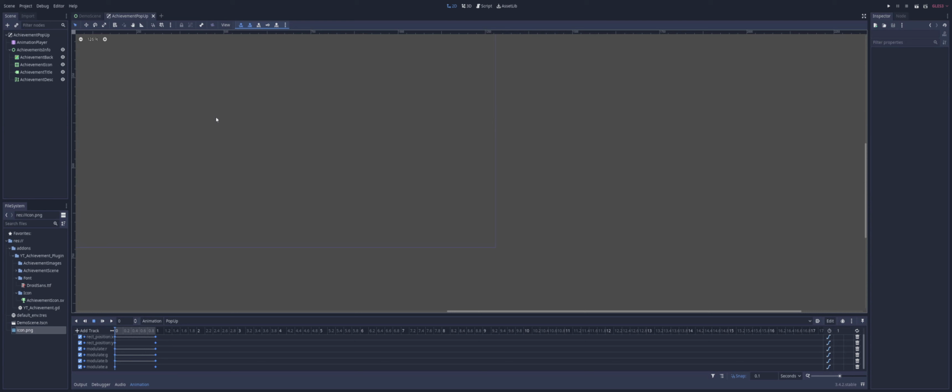Alright, so now we have our achievement pop-up scene. It just consists of a canvas layer to make sure it's always on top of our game and whatever else is going on. We have our animation player where we actually created our pop-up here, as well as our fade for a little achievement. So the idea we're going to do is we're going to have it pop up, we're going to have it wait about 3 seconds, and then we'll tell it to go back down and disappear.